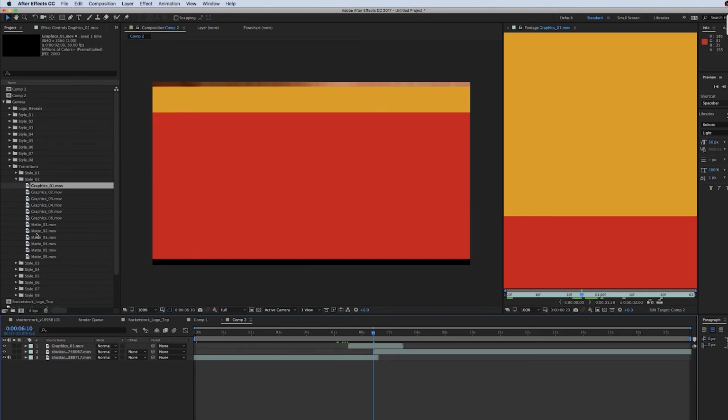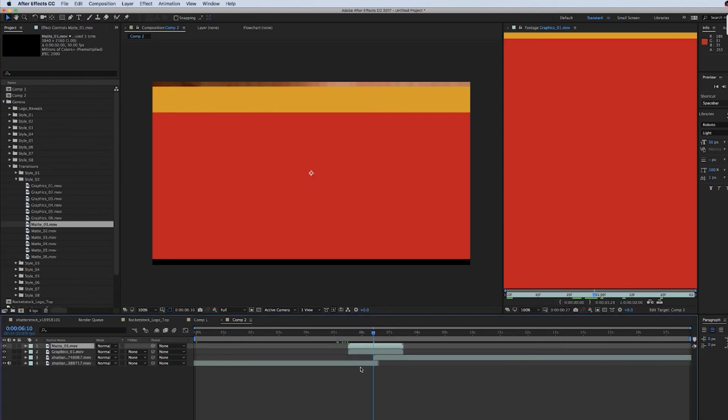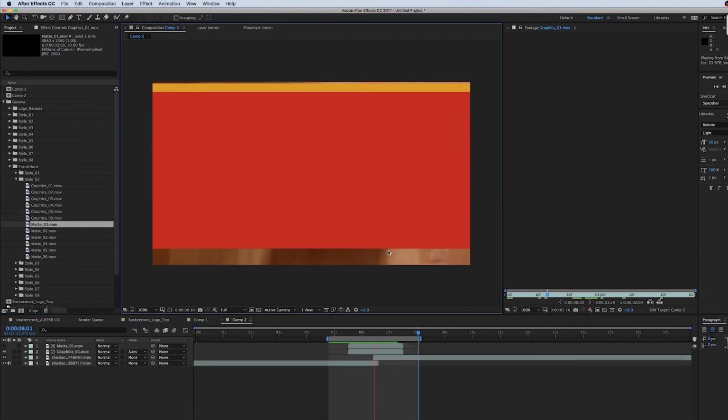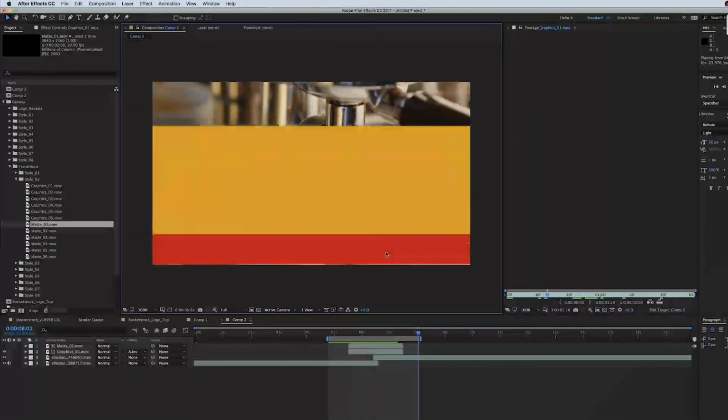And then we'll go ahead and drag the matte layer for that same thing and just make sure it lines up perfectly. And we'll scale that to comp as well. And for the track matte of the graphics layer of the transition, we're going to set it to alpha inverted matte. So now you have a nice transition.